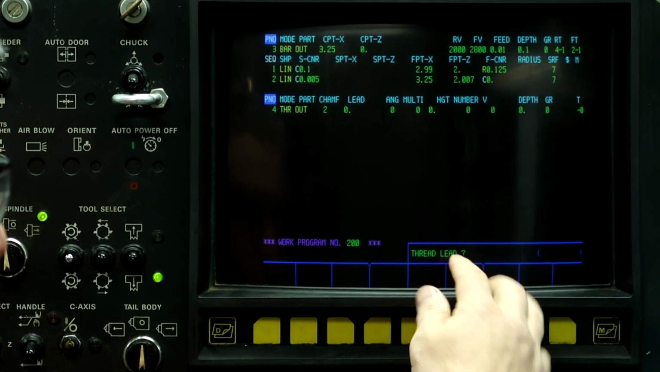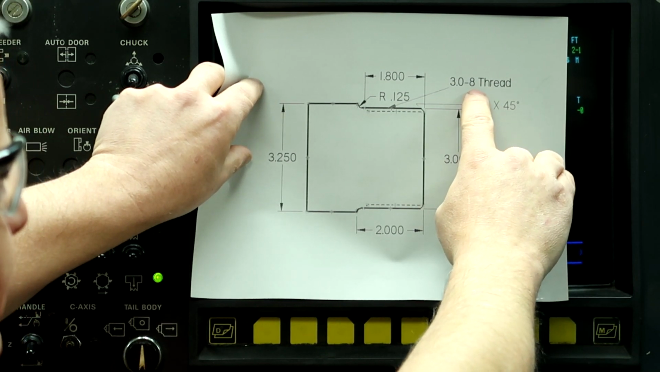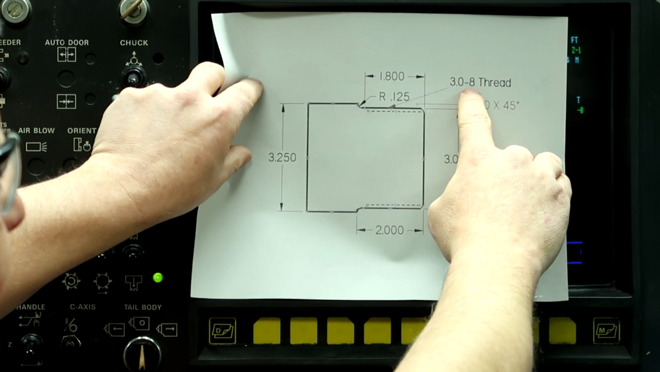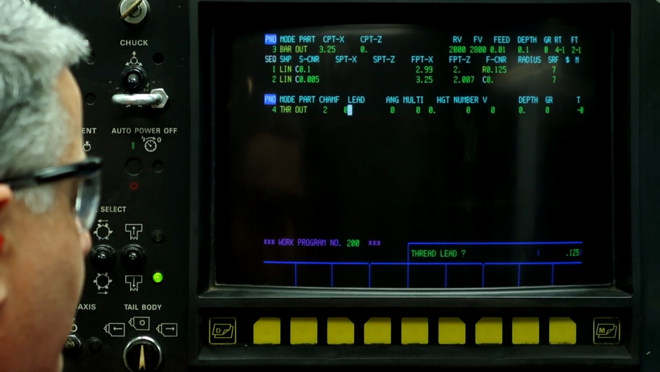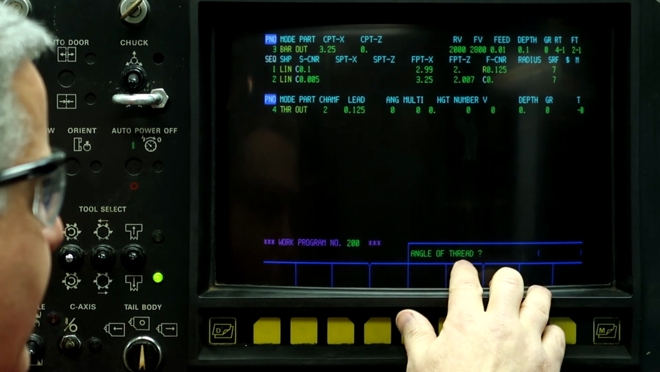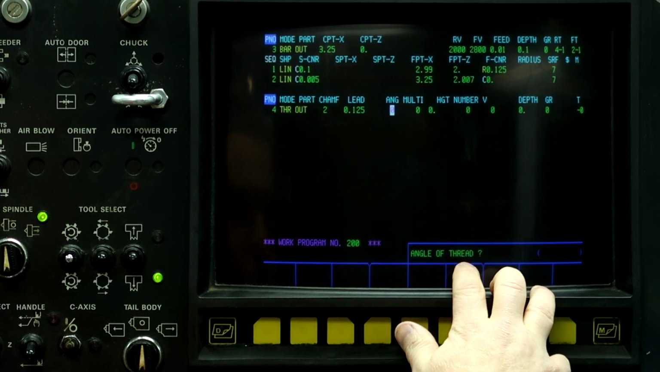Thread lead. This is an 8 thread per inch thread. So 1 divided by 8 is 0.125. And the angle of the thread, this is the angle that the machine is going to plunge in when it cuts the thread.